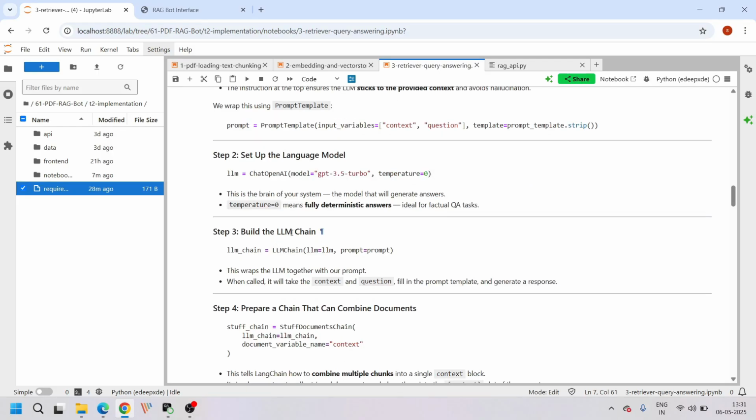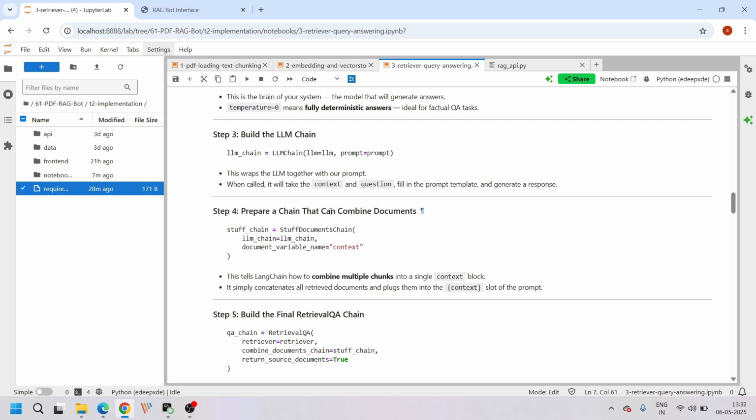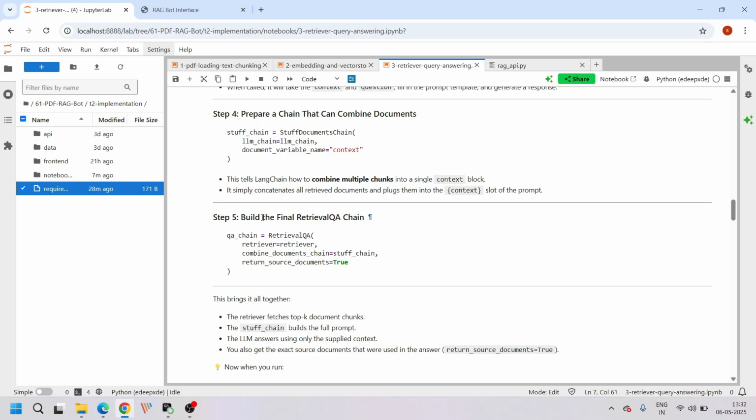And then we are building this LLM chain. This LLM chain wraps the LLM with the prompt. And then we are preparing the chain that combines the documents. This tells LangChain how to combine multiple chunks into a single context block. This is important, right? When we load from the vector database, we get a number of chunks, and we have to combine all those chunks into one single context block to feed to the LLM. And then we return this retrieval QA. Basically, this finds the answer.